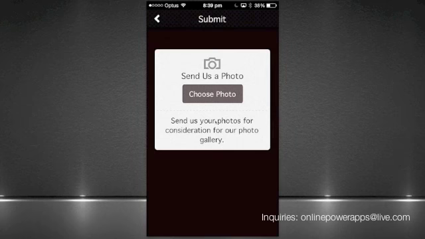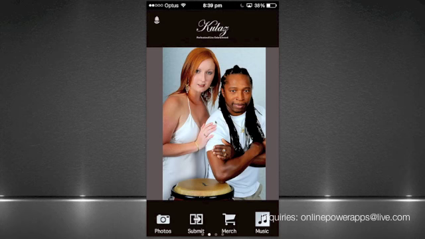We have our submit tab, which is basically if you'd like to submit a photo. So your fans can take photos of your gigs or any particular event that you have, and they can send you the photo, and if you want you can post it inside the app if you'd like, or you can just keep it or put it on your website or wherever you'd like to put it. You have a choice, but that will be sent straight through to your email.